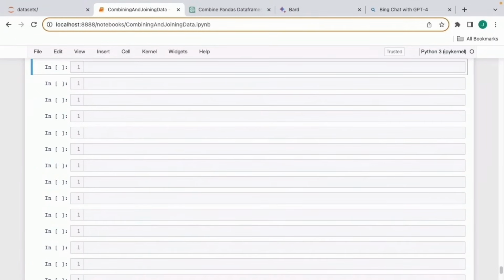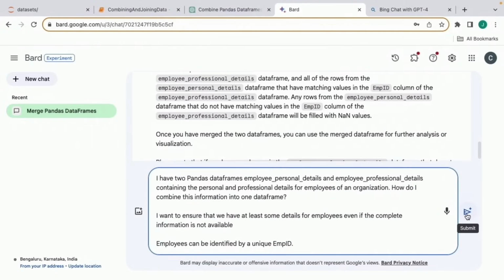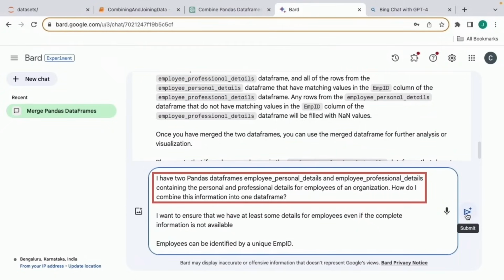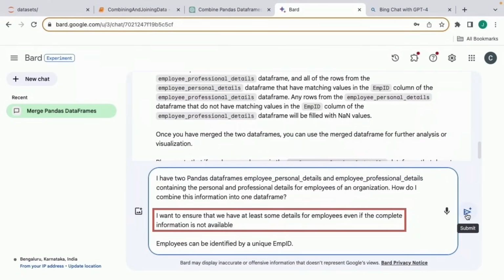Here is one more possible scenario I present to Bard for a merge operation. I have two pandas data frames, the same two. How do I combine this information into one? That's the same question. I want to ensure that we have at least some details for employees, even if the complete information is not available. This means that if we have the personal details, I want that in the result, or if we have only professional details, I want that in the result as well.